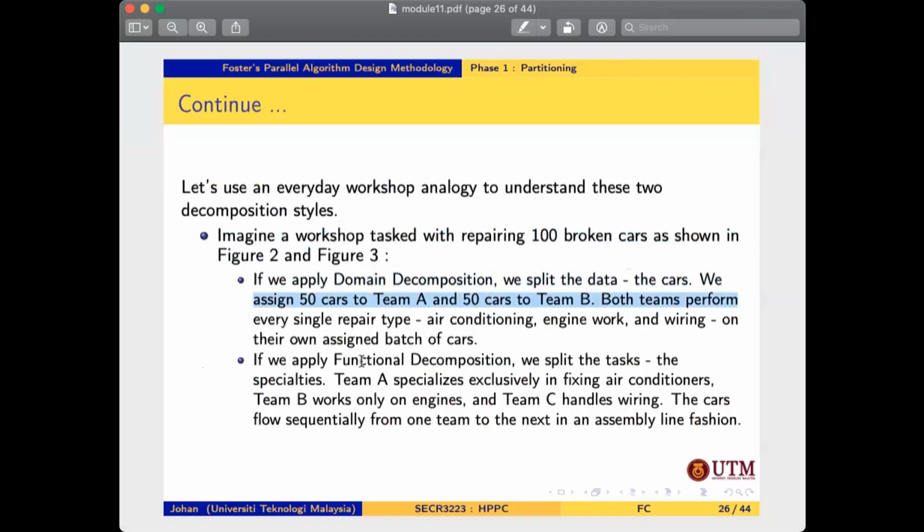If we apply functional decomposition, we split the tasks. So the specialties mean team A specialized exclusively in fixing air conditioners. Team B works only on engines, for example. Yes, this one reflects figure 3. So team C handles wiring, for example. So the cars flow sequentially from one team to the next in an assembly line fashion.